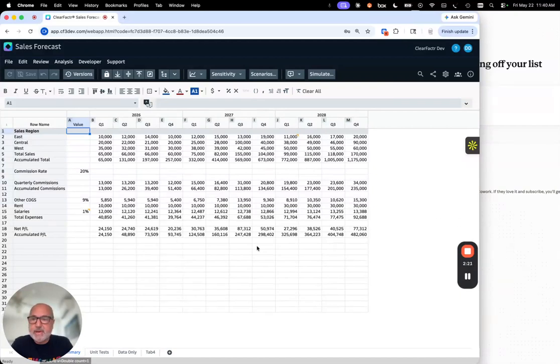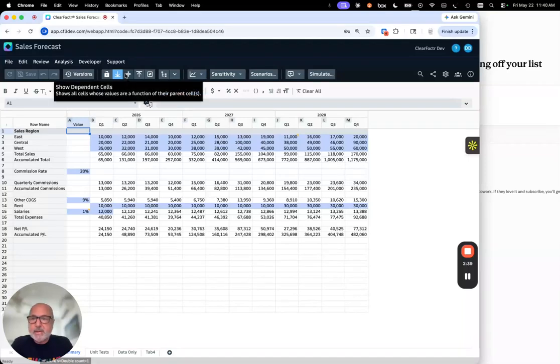I've got a ClearFactor model. It's that trusty sales forecast model that we've used in other videos. And as the software will tell us, a bunch of forecasted sales numbers by region, East, Central, and West. There's a commission rate out here and some other variables that control the rest of the model.